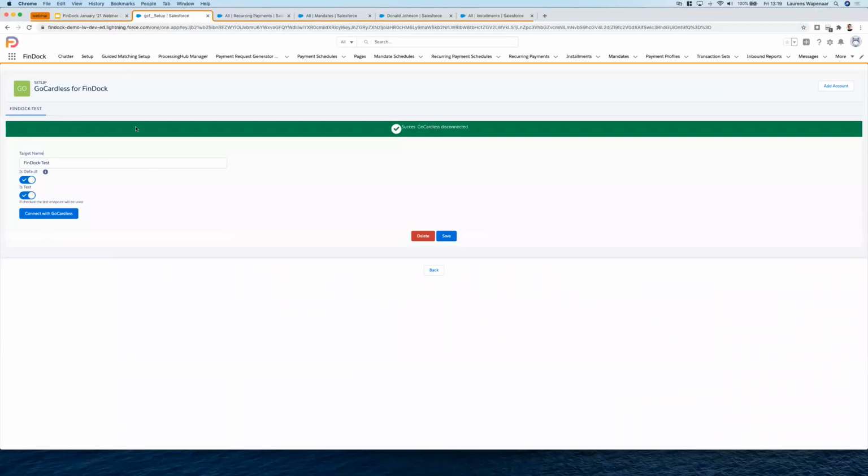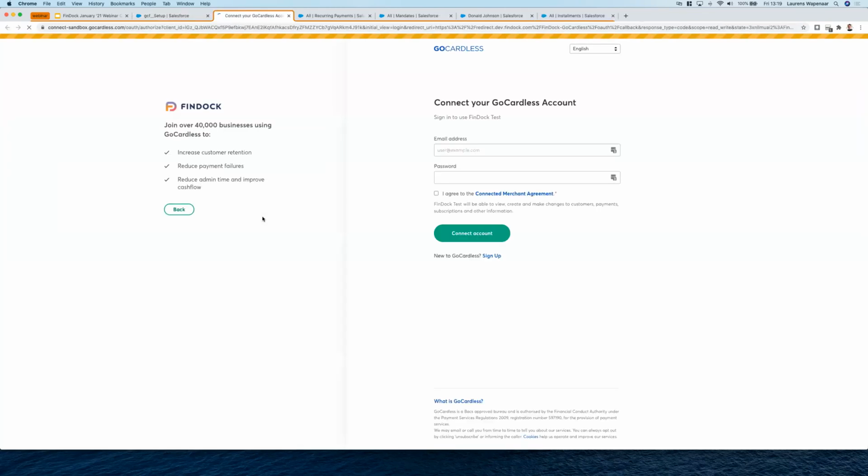Let's first connect. I'd like to show you this because this is a new integration pattern for us, and we think it's much smoother and better than what we've done before. From our setup, if you want to connect to a GoCardless account, you go to GoCardless for FinDock, and you press the Connect with GoCardless button, which will open a connection flow.